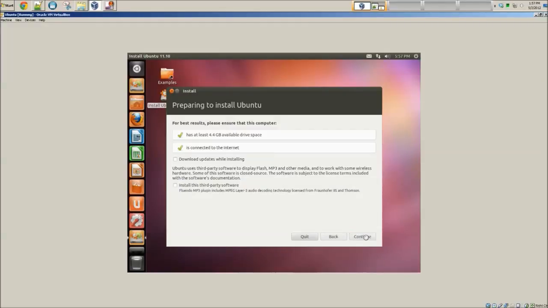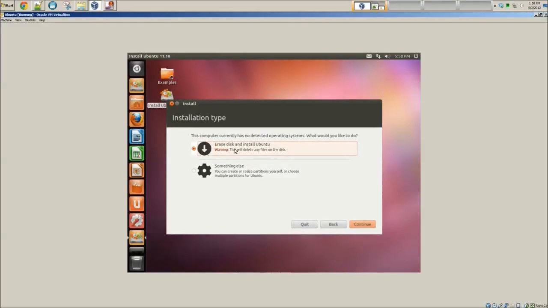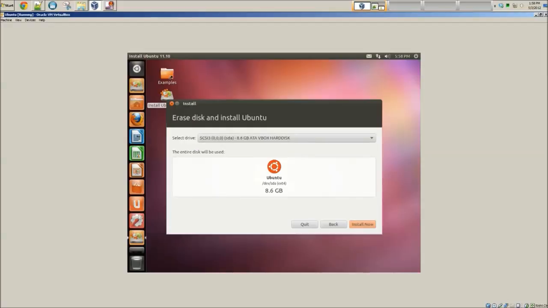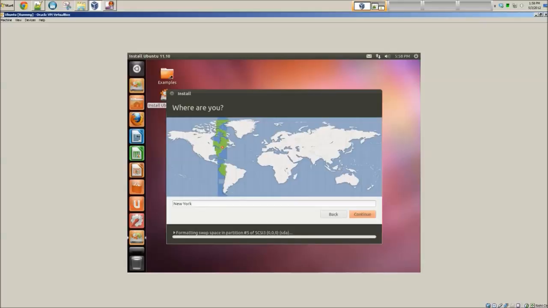Click Continue. So for this example, we're just going to say erase disk and install Ubuntu. It'll only do this to your VirtualBox. You can see right here, this is actually our VirtualBox, 8.6 gigs. Remember, I did not select dynamic. I picked fixed, and it was around 8 gigs, so that's fine. Click Install Now. Alright, eventually you will come up to this.